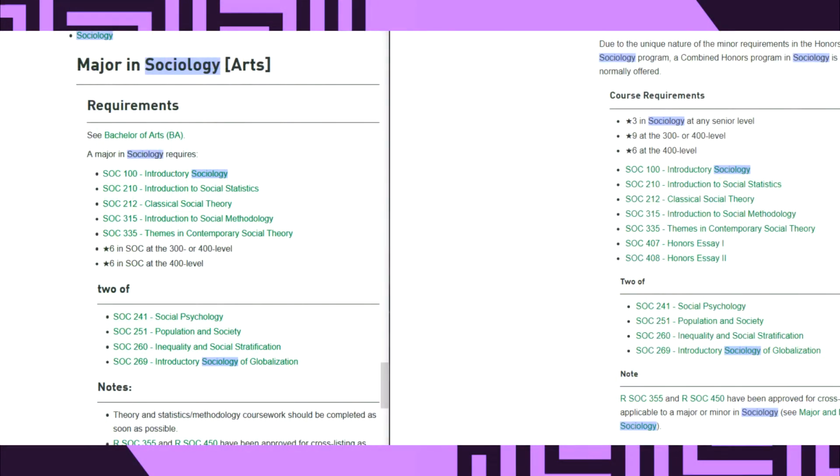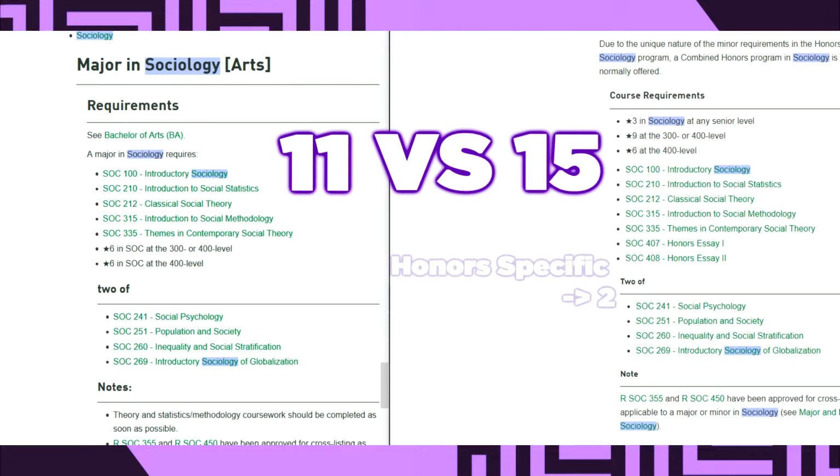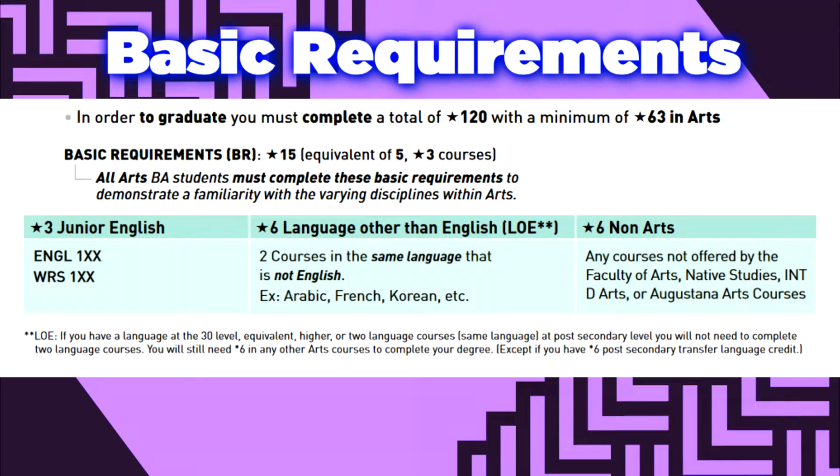For example, the BA major in sociology has the following 11 requirements, while the Bachelor of Arts Honors in Sociology has 15, 2 of which are specifically honors courses. The two programs do also share the same 5 basic requirements shown here.